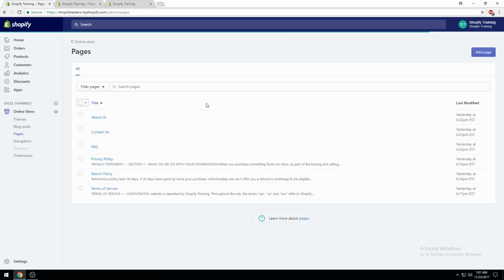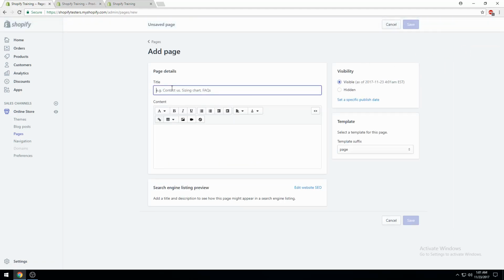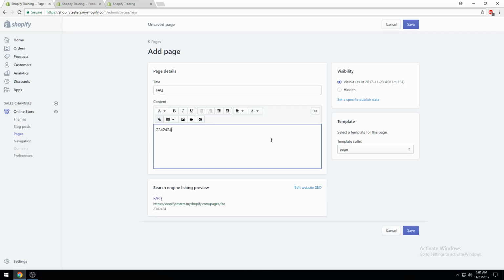Back to pages. If you want to add a page, click add page. Then FAQ, let's say for example, and you can start typing your content for the page into there. Then make sure you click save.